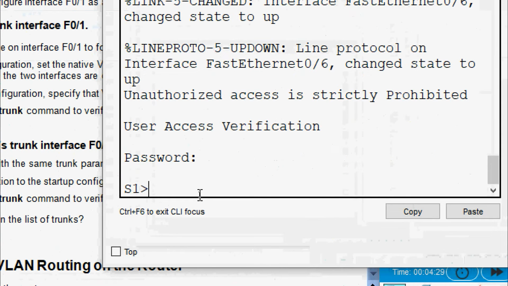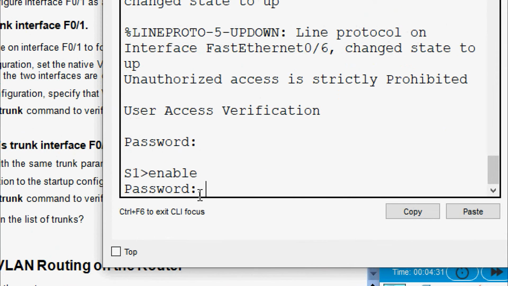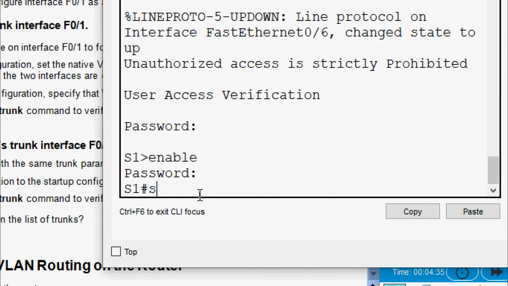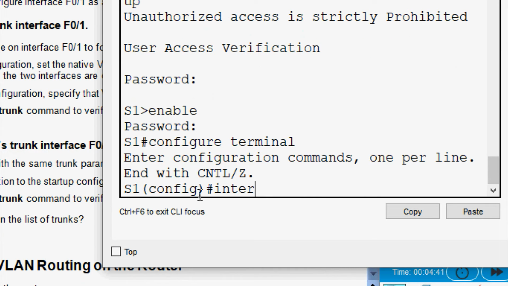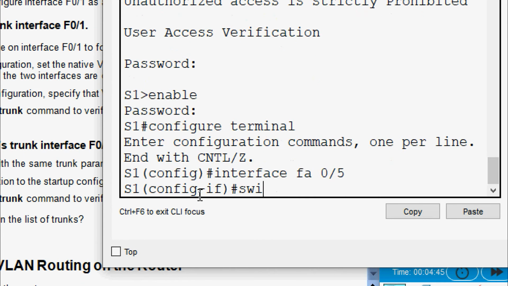Okay, password Cisco, enable password class, configure terminal. Then here we will go to that interface, that is FA0/5. Then we will give a switchport mode as trunk, so it's trunk. Yes.